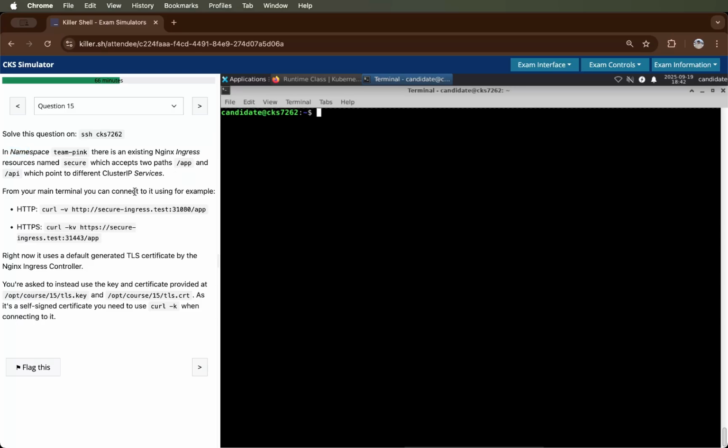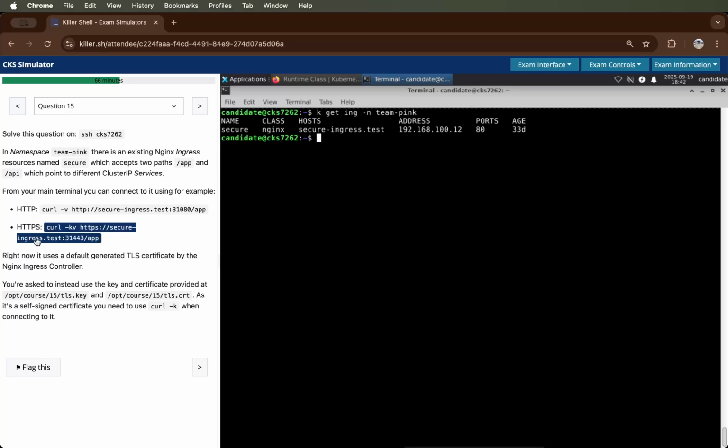Okay, so the question is related to ingress, and as the ingress is already created in the team-ping namespace, we can first check the ingress. So yes, the name of the ingress is secure, and that is already created. But the point is that the certificate of this ingress is default. So we have to create our own certificate to provide to our ingress. For that, we first have to create a secret, which contains the certificate.